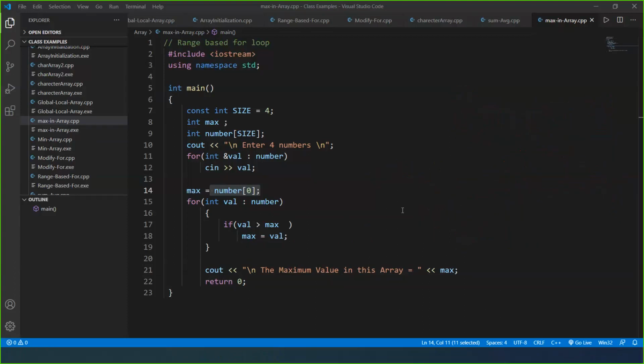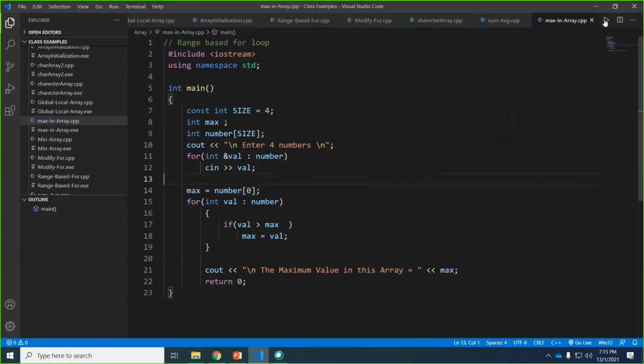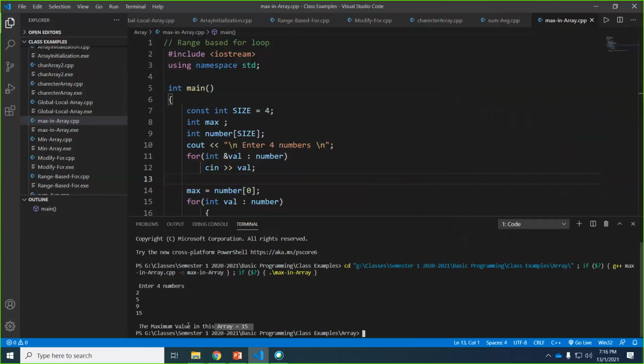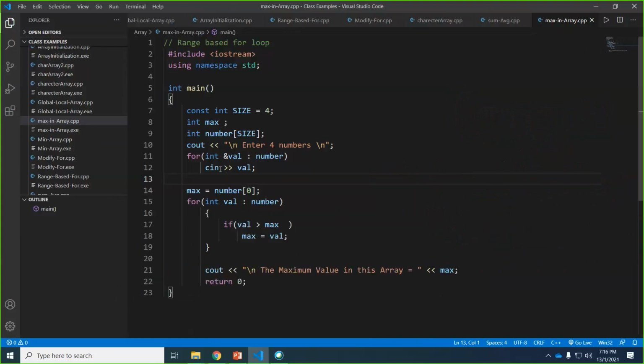Okay, it's quite easy. Let's run this one. You see, enter 4 values. So if I enter, let's suppose, 2, 5, 9, and 15, you see, it will tell me that 15 is the maximum value in this array. So the logic is very simple. Just assign the first value to the max variable, and after that check if any value is greater than max, then assign the greater one to max.